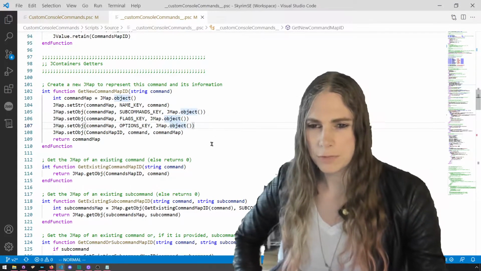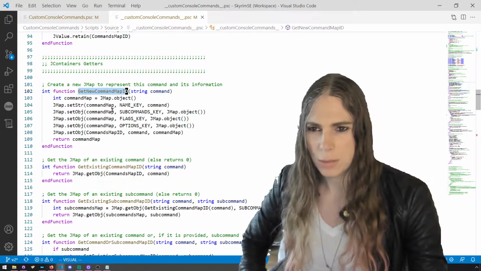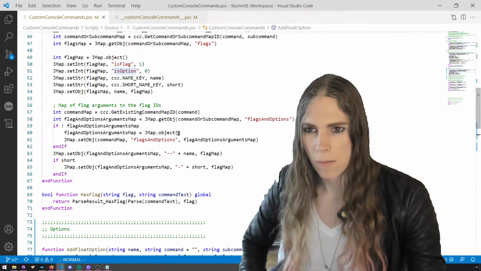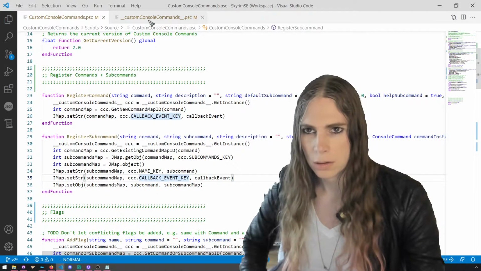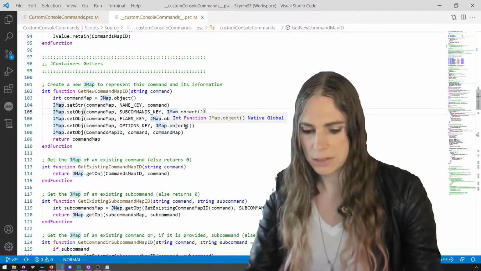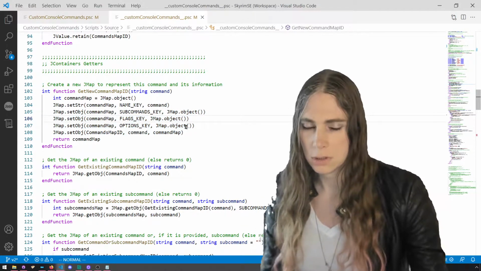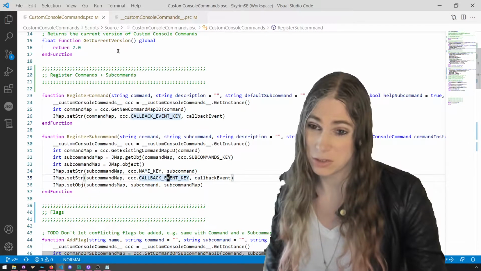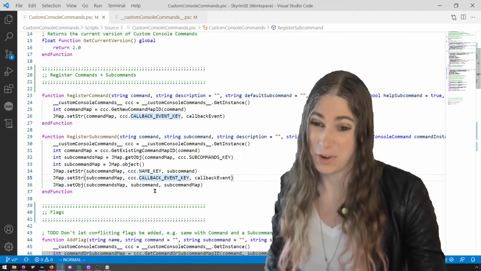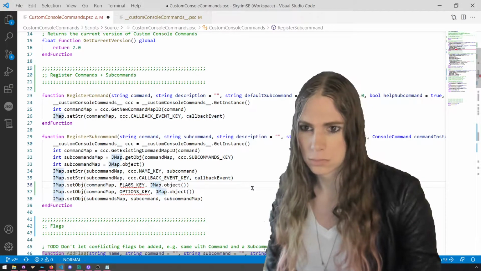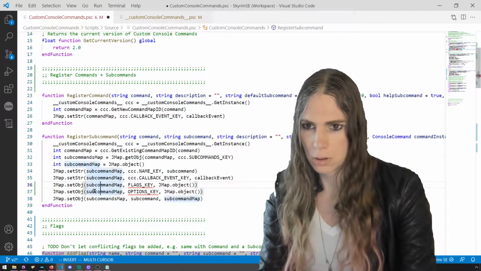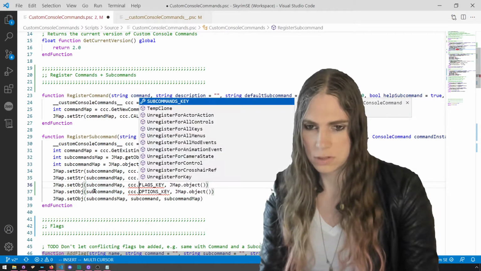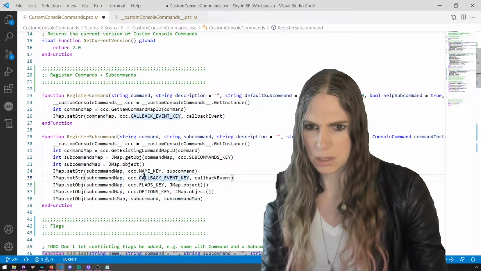You know, the options and the flags aren't on the command. They're on the subcommand. Here's where we register a subcommand. And we don't set those up. Subcommands need to be able to have flags and options. Would be cool if subcommands could have subcommands too. That I feel like is a version 3 thing. Subcommand map. CCC dot. But that was it. We just instantiated these as new objects.